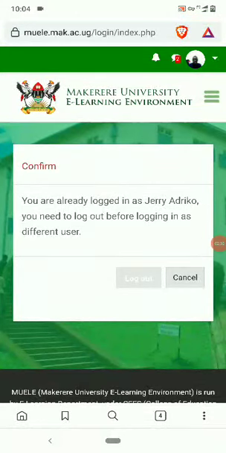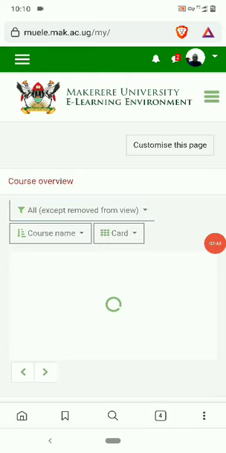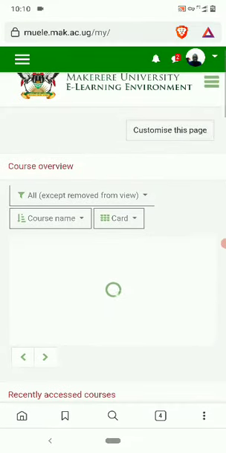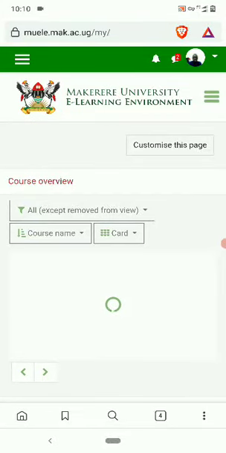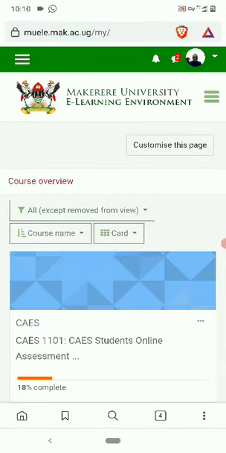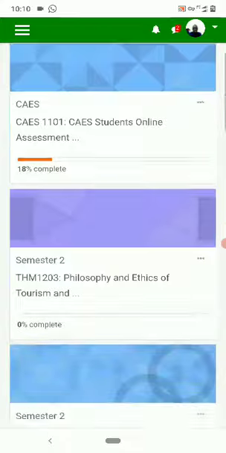Okay, now this is my account basically. When I log into my Muele account, as you can see on the top right corner, that's my profile pic, and this is Muele.